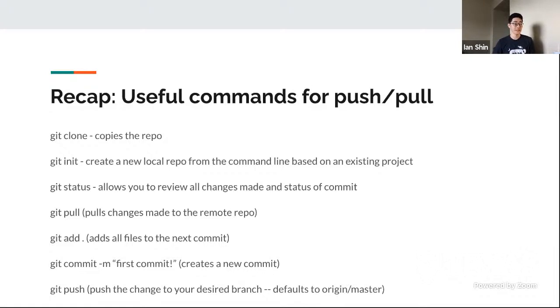And there's git status. From git status to git push are the commands that you should call every time you're committing and pushing your code to the remote repository.